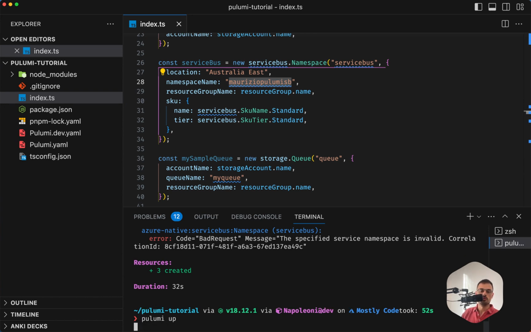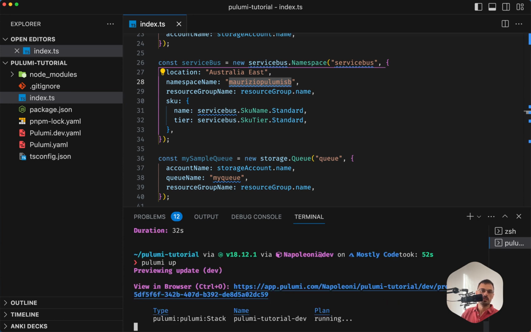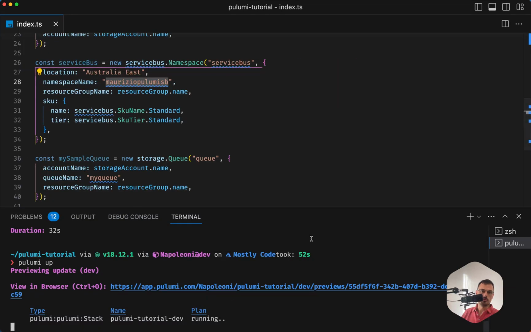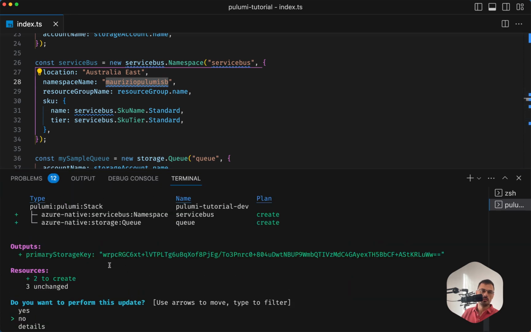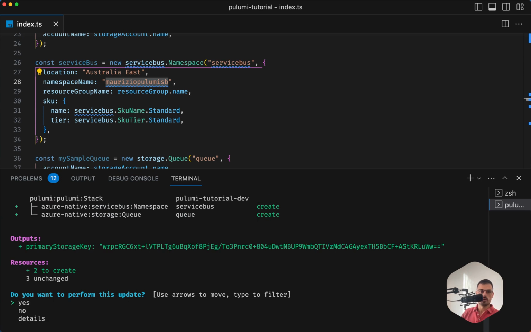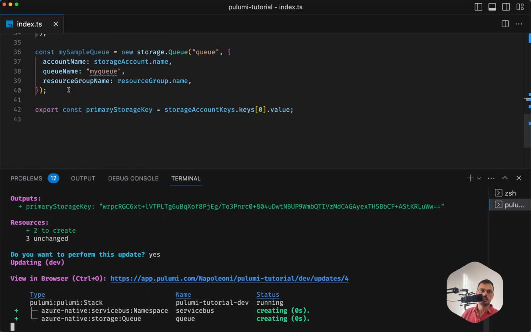So if I run Pulumi up once more, let's have a look at what is going to happen. Pulumi is going to check the stack that was created previously, and tell me what the differences are between the two. It's going to say, I'm going to create this one, and this one. Of course, the storage queue could not be created because it depends on the service bus. So we go ahead, we say yes, and now Pulumi is going to create those two resources.